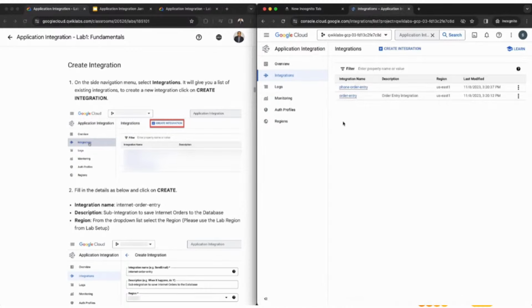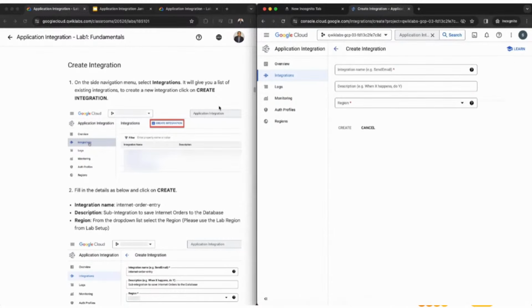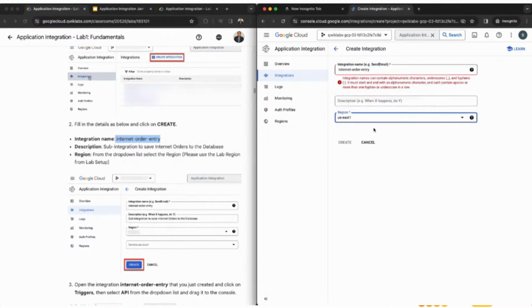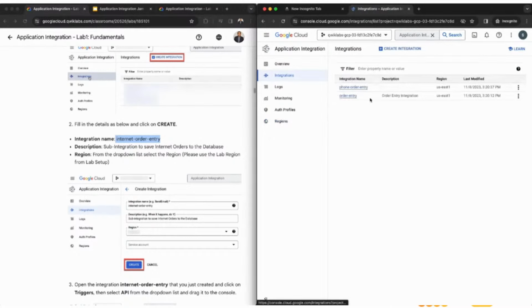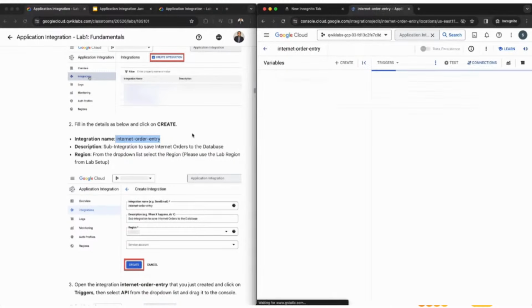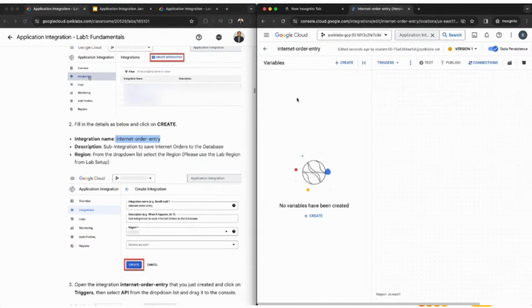So in part one, we're going to create an integration. So it's asking me to create one. It says create an integration. Now the integration name is going to be internet order entry. So I'm going to copy that in real time with you. And then you're going to select the region. So as we saw at the top, my region was US East 1. The region may be different for you, but for me, it's going to be populated here, US East 1. Oh, go back here. We're going to do this once again. Internet order entry. And then we're going to click the US East 1 region, and we're going to click create. So now it has created an integration for me.